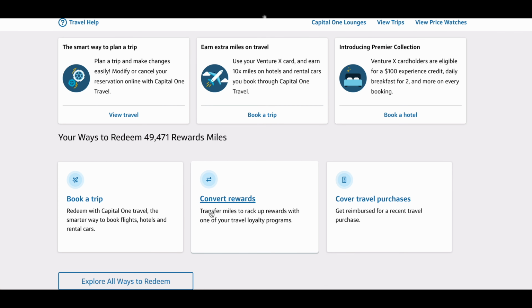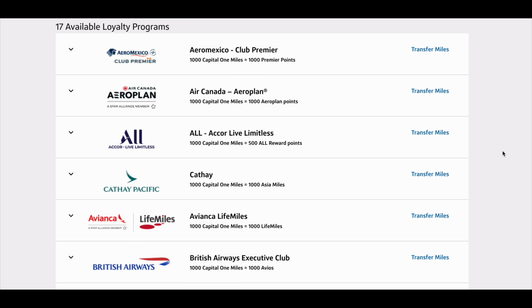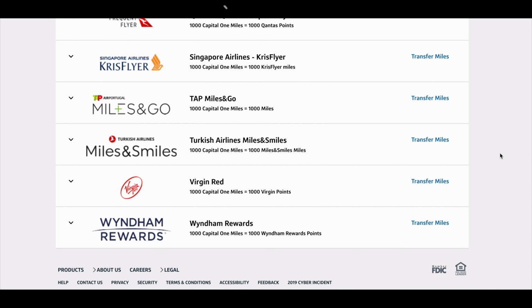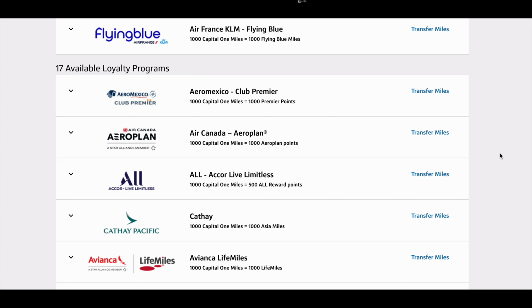and you'll see convert rewards there. Now you can find the selected travel partner and click transfer points. I'm going to find Air Canada Aeroplan, and there it is. So let's transfer some points.